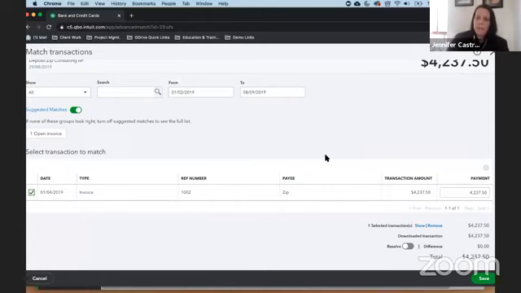And then what it's going to do is apply what's called a received payment to that invoice, saying, yes, this invoice is paid. So it zeroes out accounts receivable, and the money goes into your bank account.